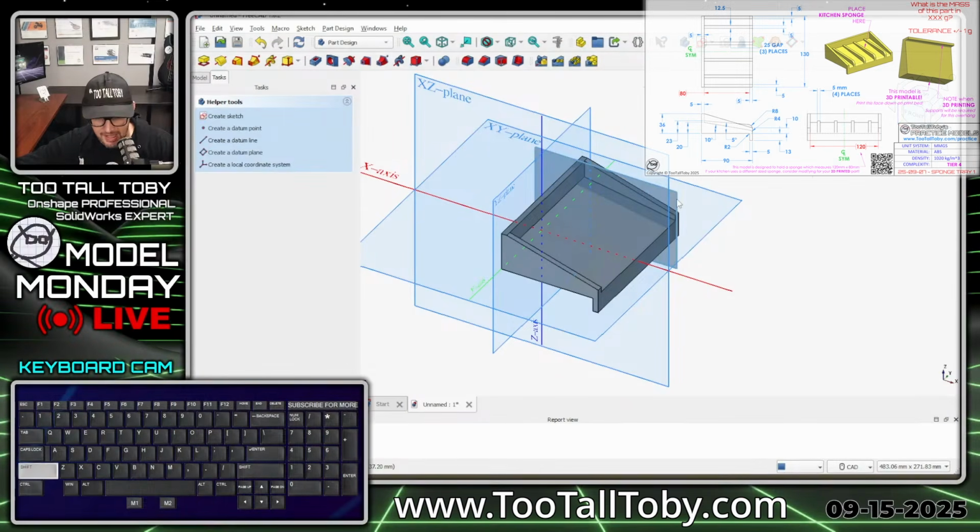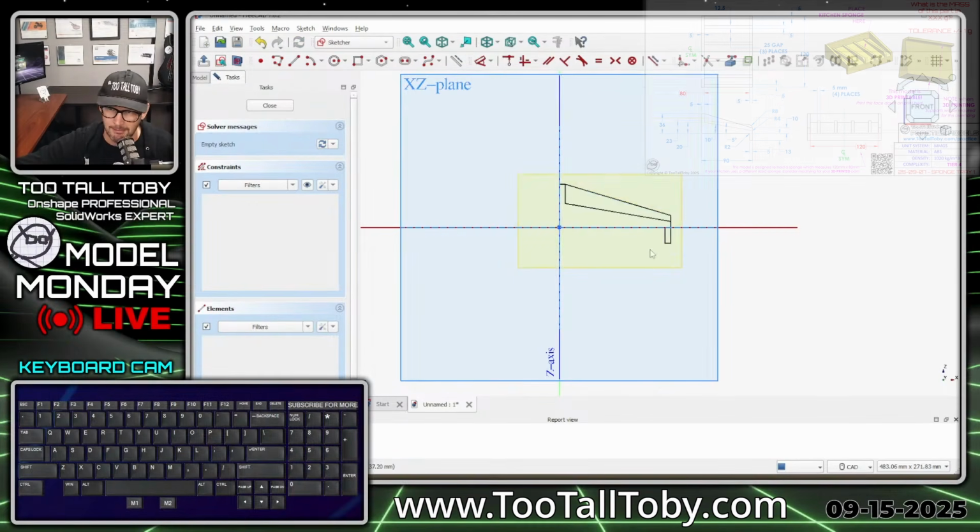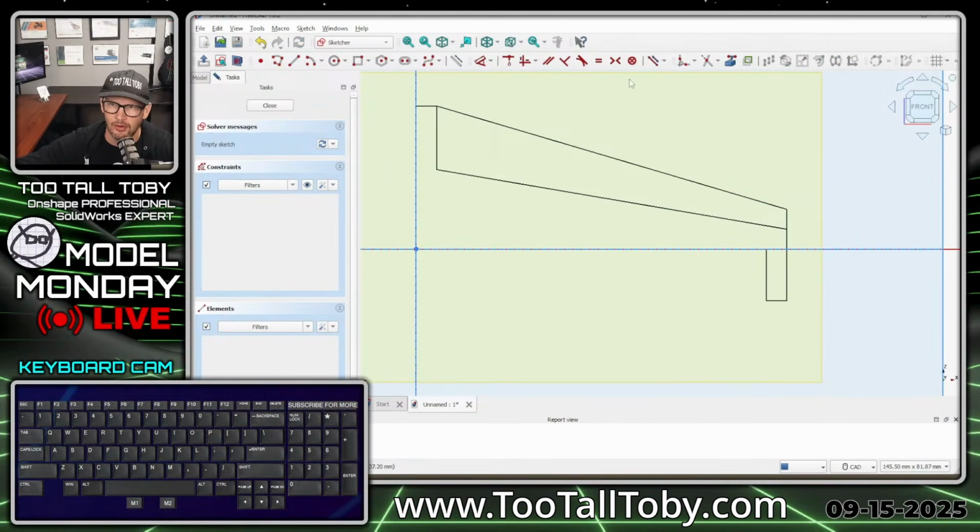Click on that datum plane and Shift S to begin a sketch. Now here, I'm going to go up to the top of the screen and change the draw style to wireframe. Now I'm going to repeat what I did earlier, where I use this icon to reference this edge and this edge. It's almost like a convert entities. It kind of traces those edges.